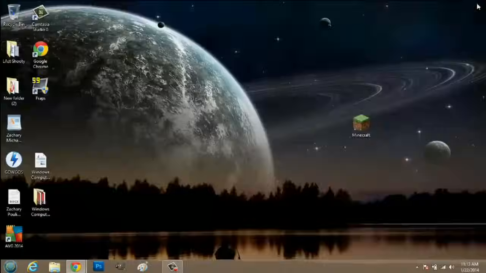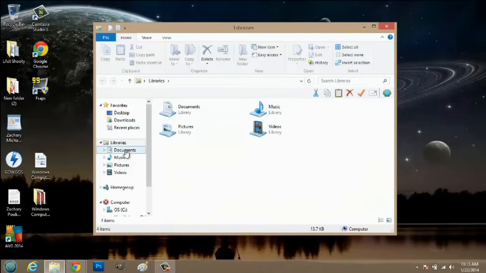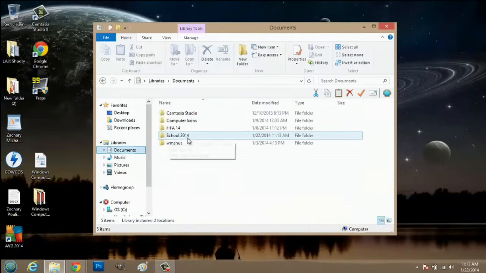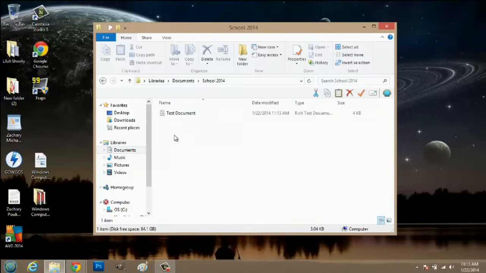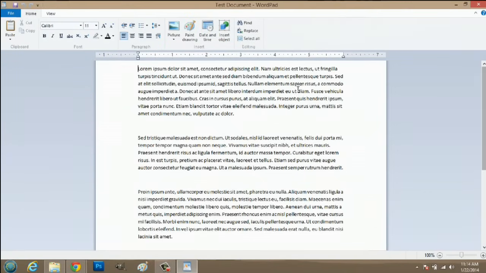Now, once you've saved that document, you can actually close out of it and nothing will be lost. So I'm going to close that. And now I can navigate to my Explorer window and Documents. And there's my School 2014 folder. I double-click that, and my test document is there. And I can double-click to open it. And everything is still there as I left it.